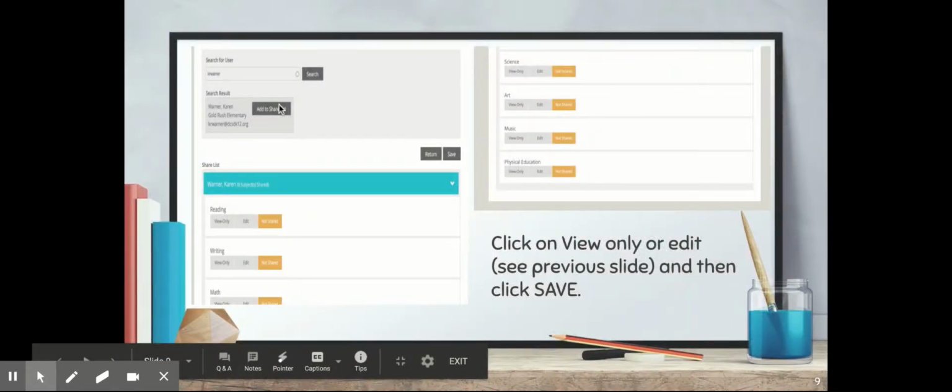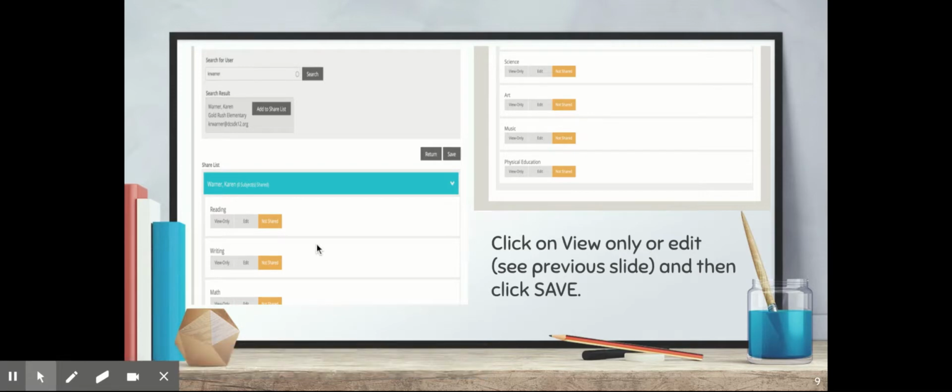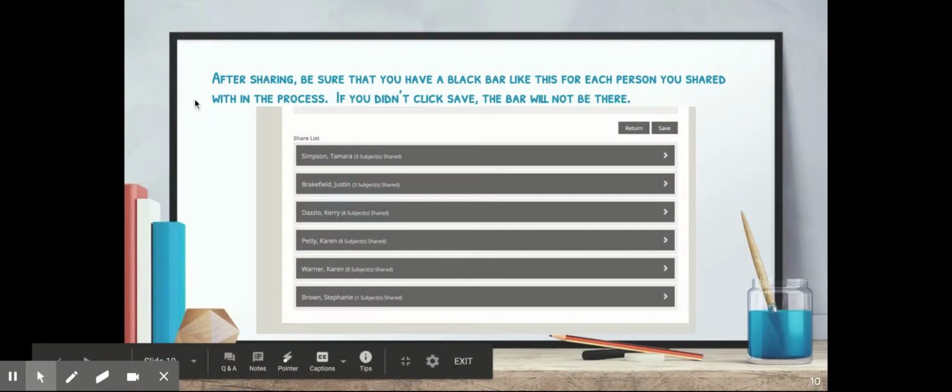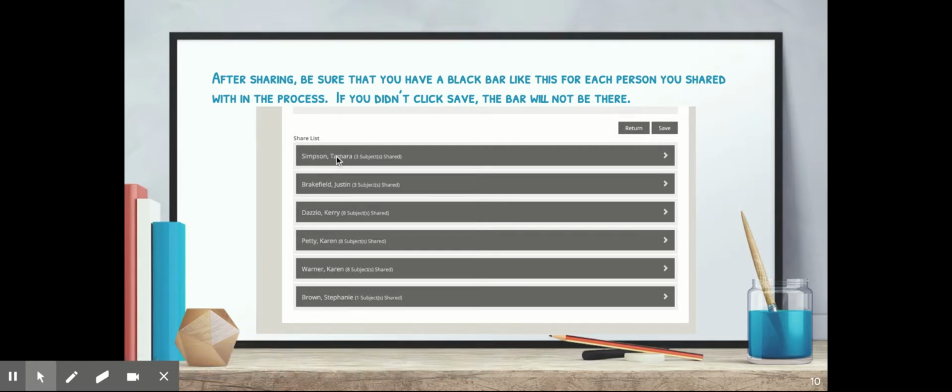Once you add them to the share list, all the content areas will pop up under here. If you would give edit rights, for example, for Karen Warner, she'll need edit rights for PE, but viewing rights for everything else. Do that within each of those content areas, and you're going to need to hit save for each person. If you don't hit save, it will not save. After you've shared with all of those people, you should be able to check your list and see that there's a black bar like this for each person you shared it with. If you didn't click save, that person will not be there.